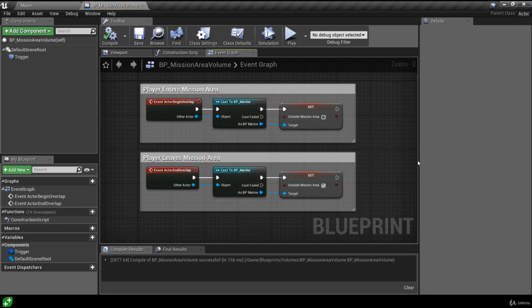If the Marine enters the mission area, we set the outside mission area variable within the Marine blueprint to false. And if the Marine leaves the mission area, we set it to true. Now let's test this out.